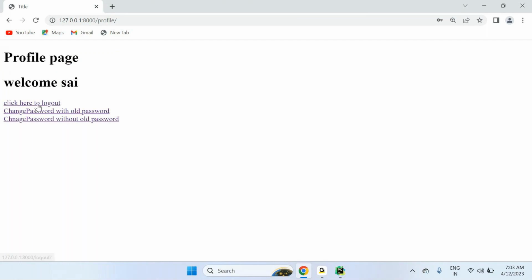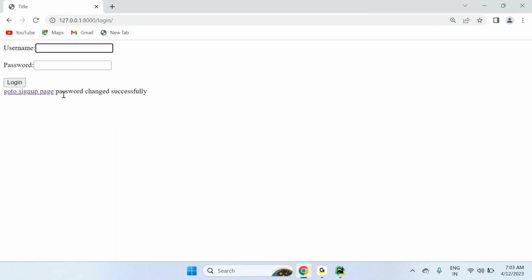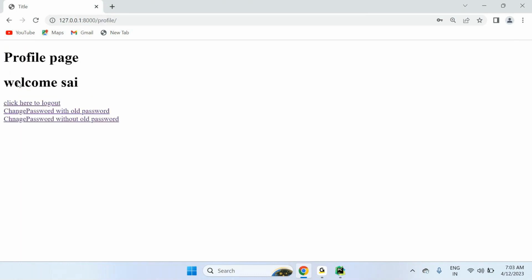Now it is saving the password, and it shows in the profile page only. But the moment we click on logout, it displays the message: password changed successfully, you can log in again. Now I am trying to enter with the old password, Mohan at the rate of 123. The old password will not work: please enter valid details. The new password got changed now, Durga at the rate of 123. So it will work.